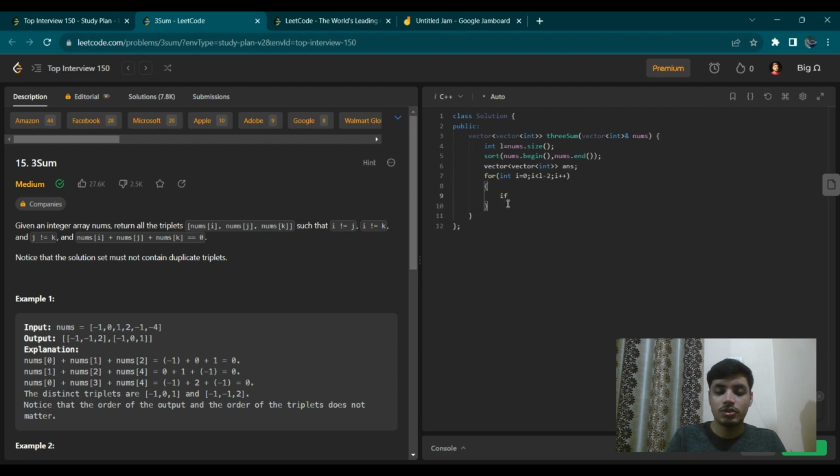Now first we are going to check the condition to stop the duplicates for our i value. So what we are going to do is check if our i is equal to 0, we can move on. Now the next condition is if our i is greater than 0. That means we moved on from the 0th position, and we can check that if nums[i - 1] is not equal to nums[i], that means there is no duplicate. So we can move on.